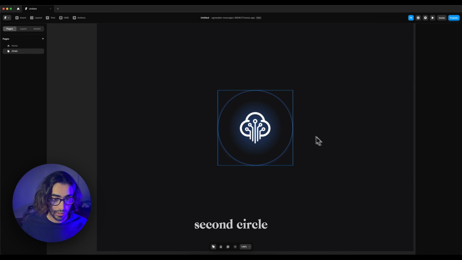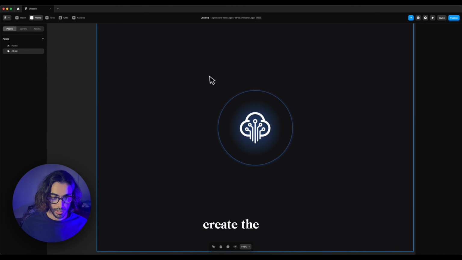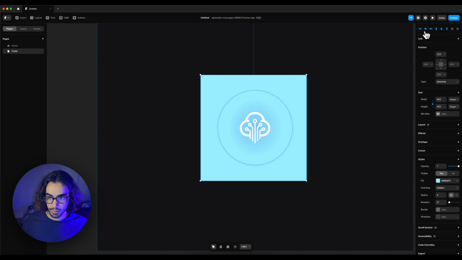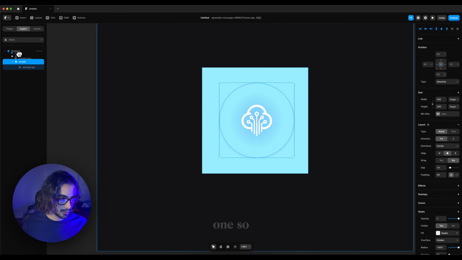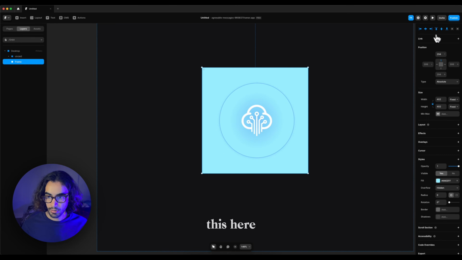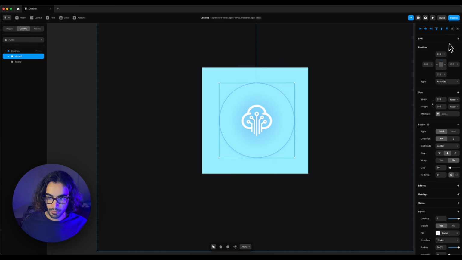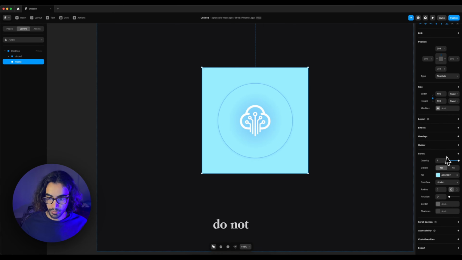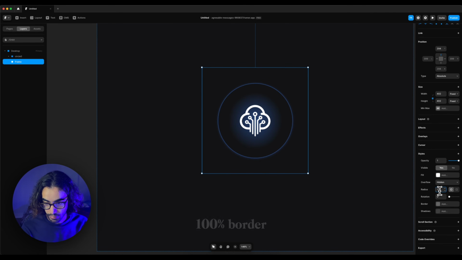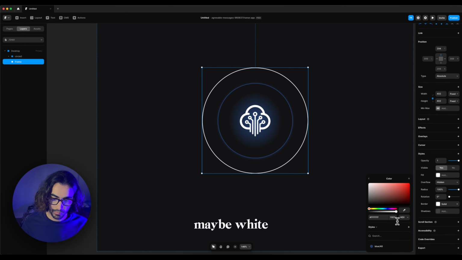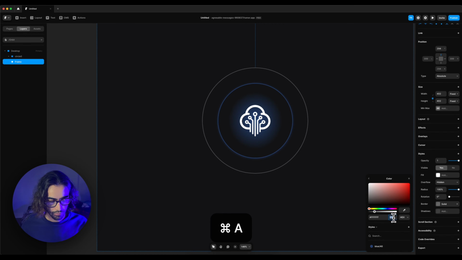Let's get to the second circle. So then I'm gonna create the same thing. So I'm gonna create this circle and I also want this circle to be independent from this one. So I have this here, all centered. Do not want a color for this one, so you remove the fill. Then the radius 100%. Border of 2, maybe white 20. No, 14. 12. Yeah, that's good.